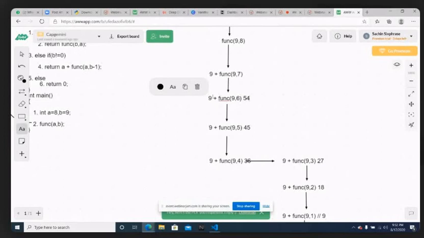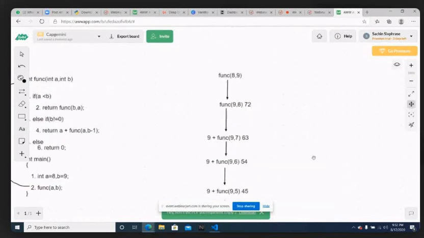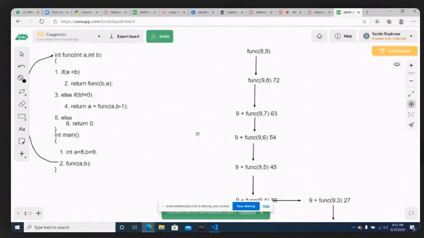54 plus 9 is 63, so this will be receiving 63. 63 plus 9 will be 72. Then, is there any further process? No. From 72, we return 72 here to func of 9, 8. The final answer will be 72. Hereafter no 9 plus is coming, so you are not going to change 72. So the final answer that you found is 72.